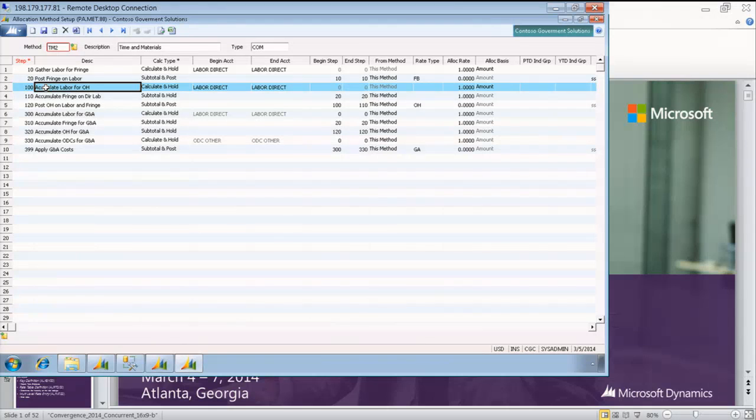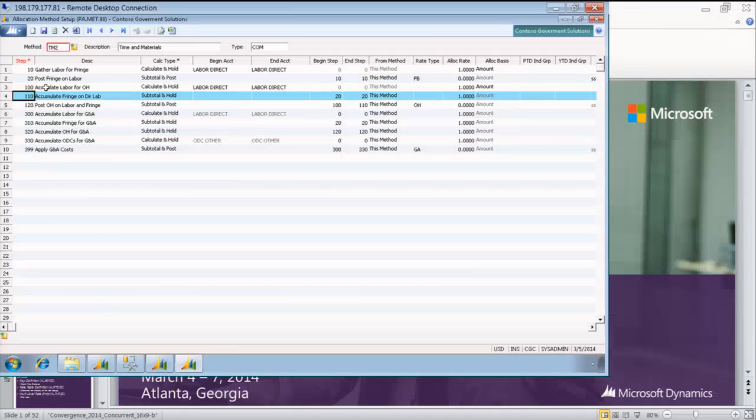We're on G&A. So we're on overhead and G&A. What I'm doing with overhead is very similar to what I did with fringe, in that I'm going to gather my direct labor to apply an overhead rate to it. But in addition to gathering direct labor, I also want to gather the fringe that I calculated on step number 20 and make that part of my overhead allocation as well. So what line 100 is doing is gathering the direct labor, just as line 10 did. And what line 110 is doing is accumulating the fringe that was calculated on line 20.